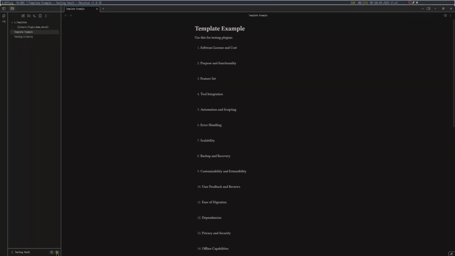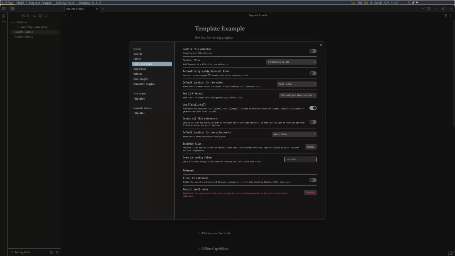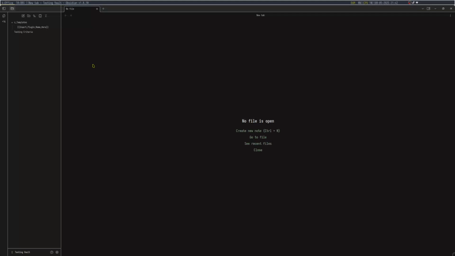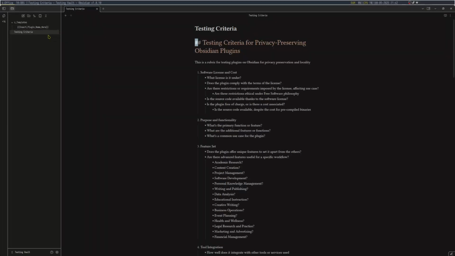I think I should already have it to where I send stuff to the garbage. It'll be under files and links. Permanently delete. Yes. So I'll just go ahead and delete this because I have no need for that at the moment. But I'll just go through the testing criteria that I've set up here.